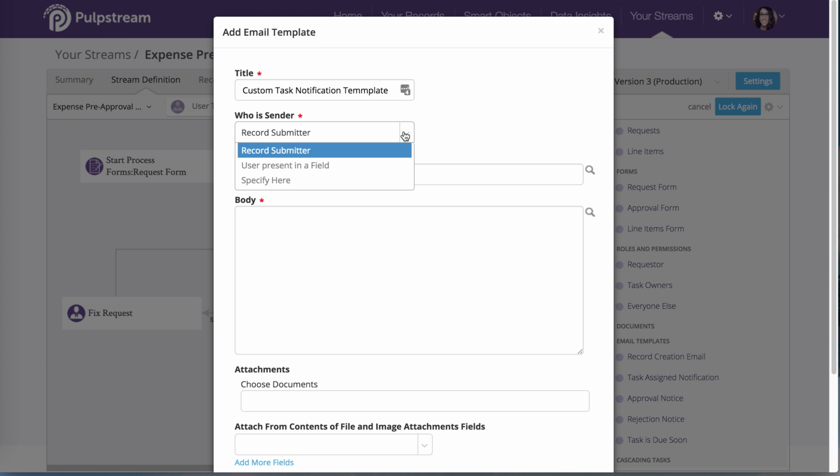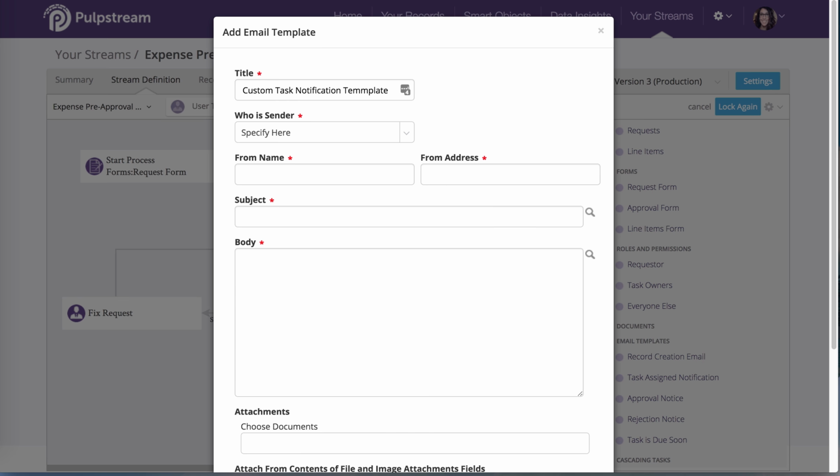We can customize whom we want this email to be sent from. We have 3 options. We have Record Submitter. The email would be sent on behalf of the person who submitted the request. User present in a field. This is useful when a rejection or approval email is being sent. In that case, if an approver user is present in a field, we could use that so the email would be sent on behalf of that user. And specify here. This is useful for when you want to hard code the sender name.